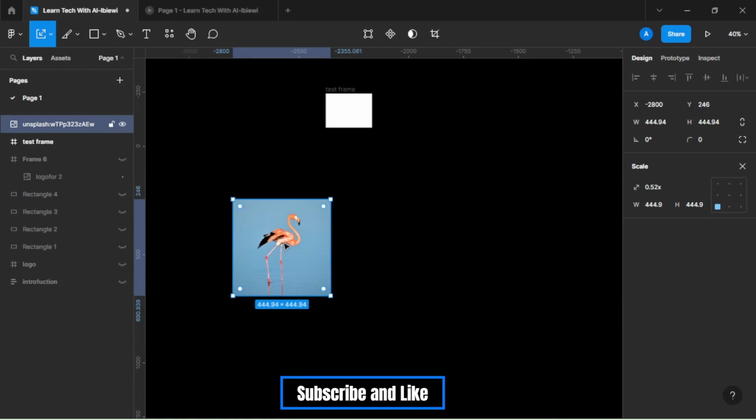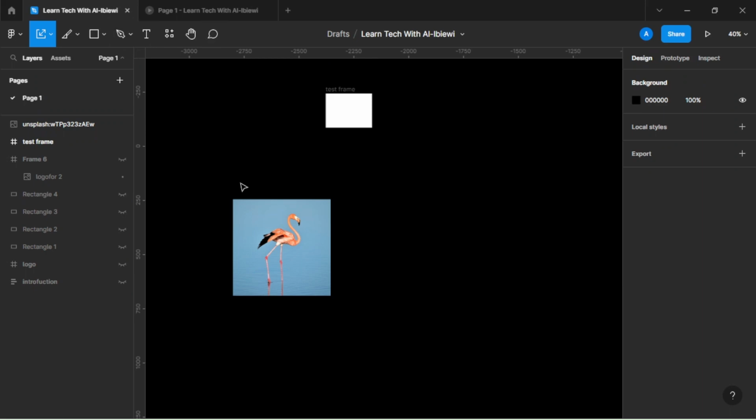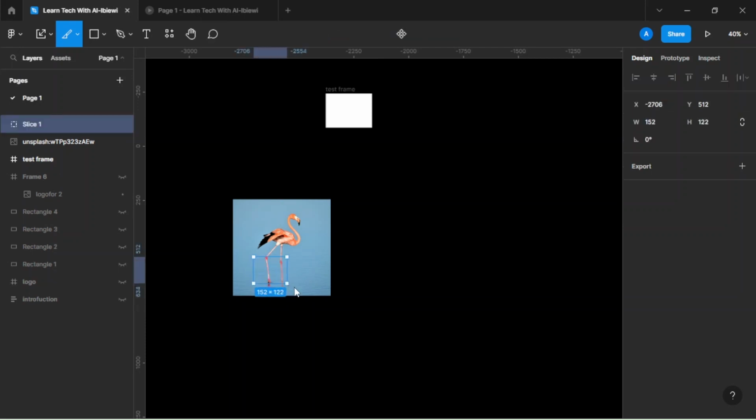So for example, if I have this image and I wanted to only export a smaller portion, or the legs of this flamingo, if I want to export only the legs, I can just come here and use the slice tool, which is our S key, not Control S, our S key. We can use it from our keyboard. Just click on this and drag only where I want.